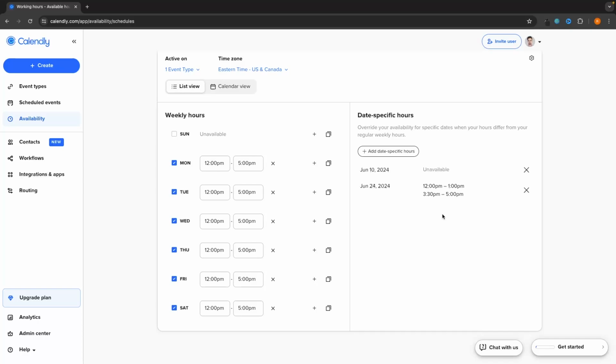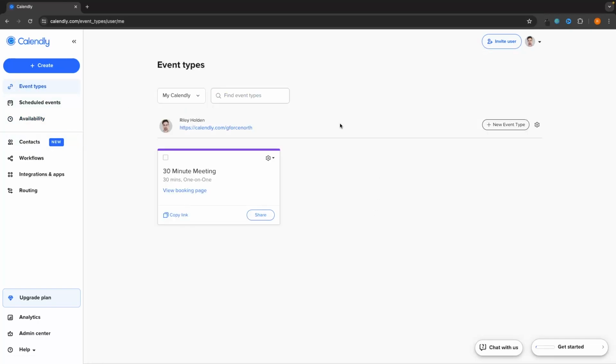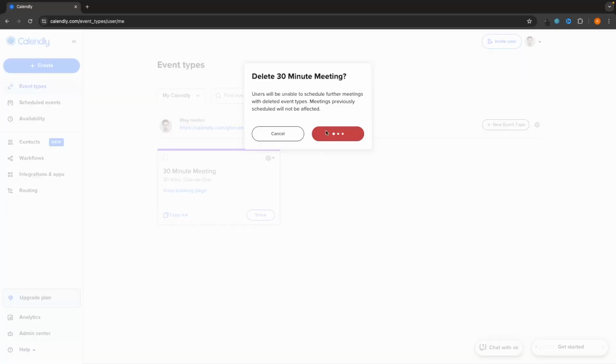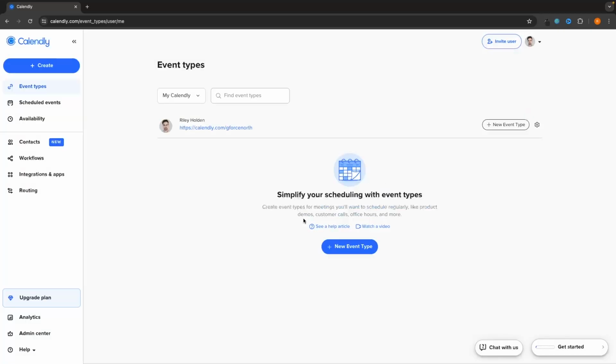Next, let's go in and actually start creating events and creating calendars for people to be able to book on. To do this, let's go over to event types. And by default, Calendly is going to give me this 30-minute one-on-one meeting. Let's go ahead and delete this. Click on this settings icon, and then we can click on delete. Perfect. Now let's create a new event type.